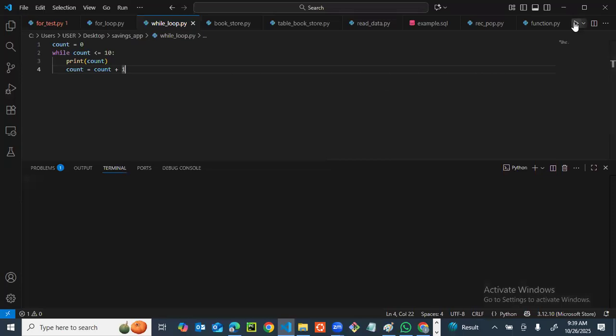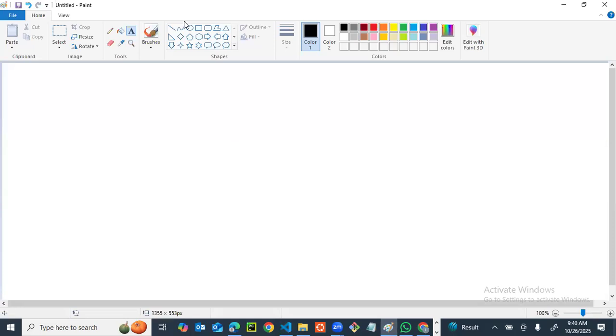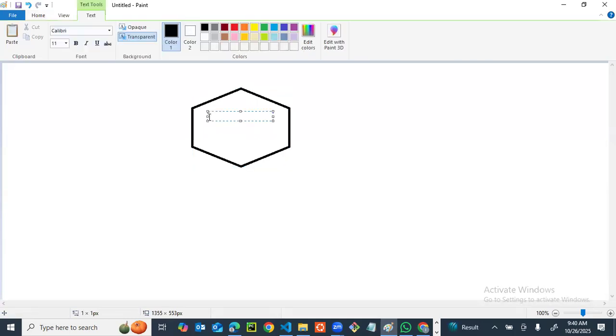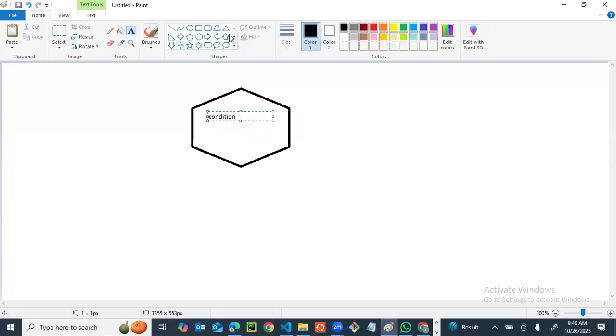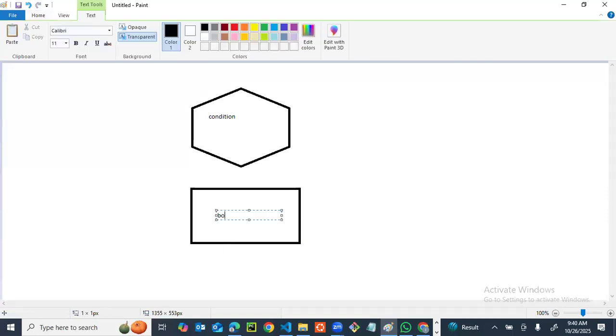As you can see here, we have numbers from 0 to 10 printed out on the screen, right? Now, let's check what is happening in the back end. So for instance, let's say this is our while. This is the condition, right? So this is our condition. And this is the body. This is the body of the loop.